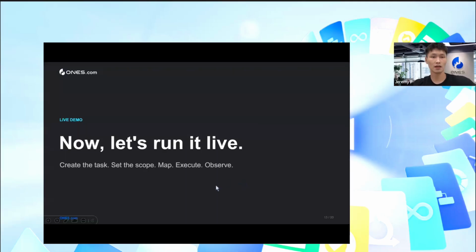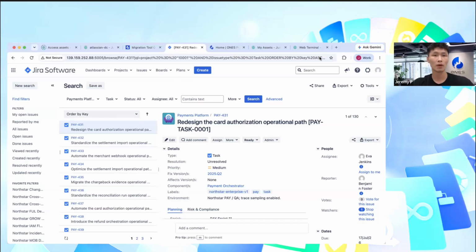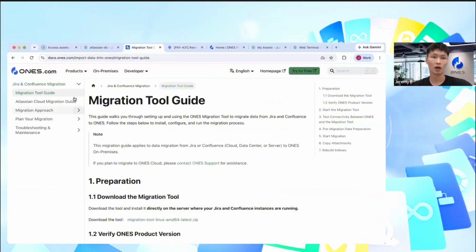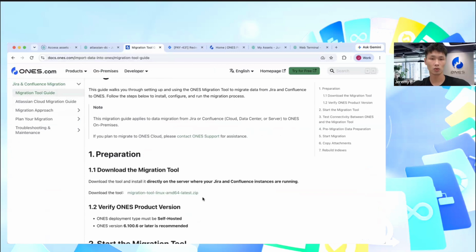All right, so let's see the real migration in action. My screen is up, right? Okay, so here you can see I have a Jira environment, and the migration tool needs to be installed on the Jira server. You can see all the documentation in docs.once.com. It includes the migration guide, and you can download the migration tool here. It also includes the guide on how you can deploy and install the Once platform. So I will focus on the migration side today.